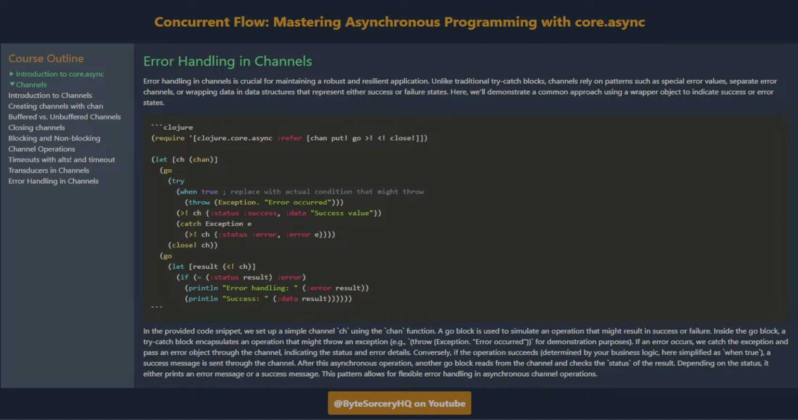Conversely, if the operation succeeds, determined by your business logic, here simplified as when true, a success message is sent through the channel. After this asynchronous operation, another go block reads from the channel and checks the status of the result. Depending on the status, it either prints an error message or a success message. This pattern allows for flexible error handling in asynchronous channel operations.